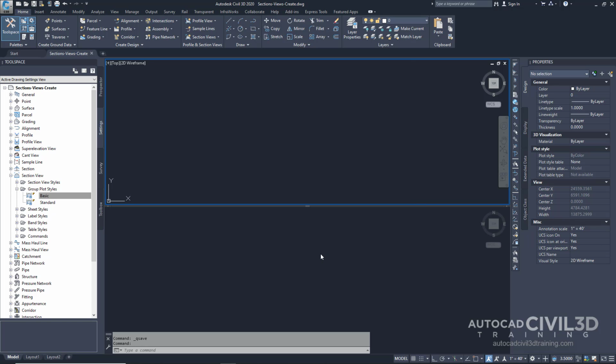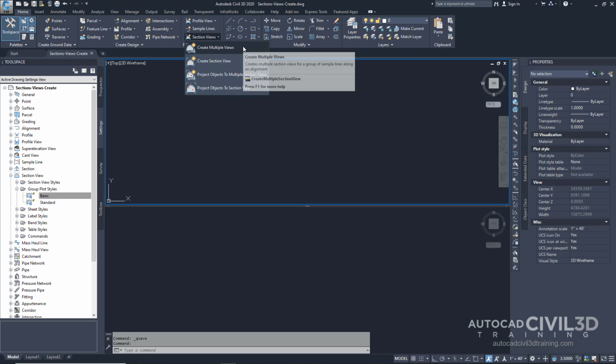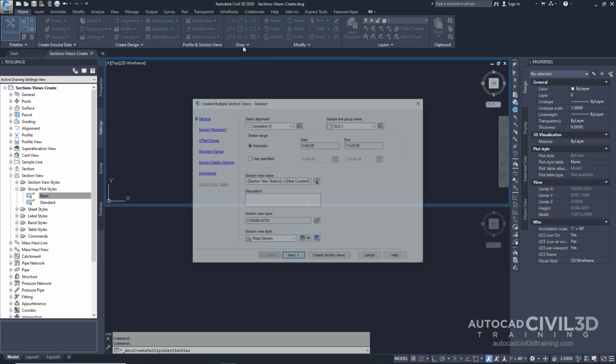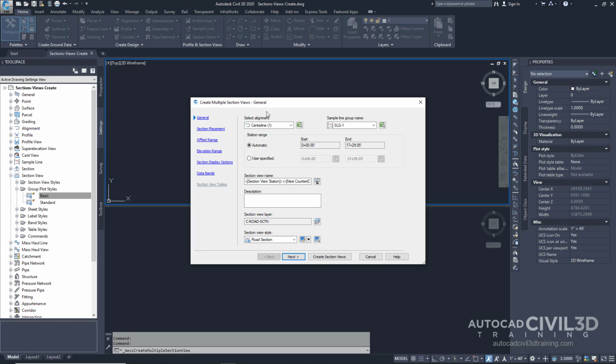Now we'll specify basic section view parameters. Go ahead into your Home tab. Then look into your Profile and Section Views panel. Click the Section Views drop-down and then select Create Multiple Views. Now we're in the Create Multiple Section Views wizard. On the General page, specify the following parameters.